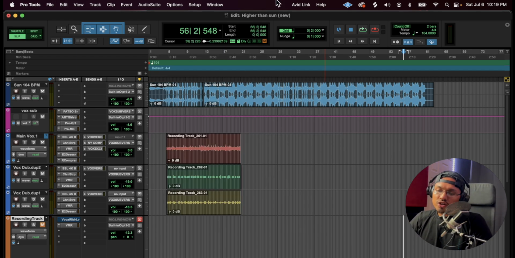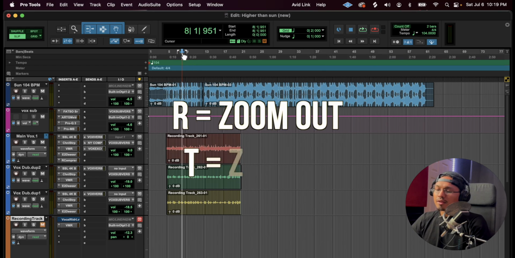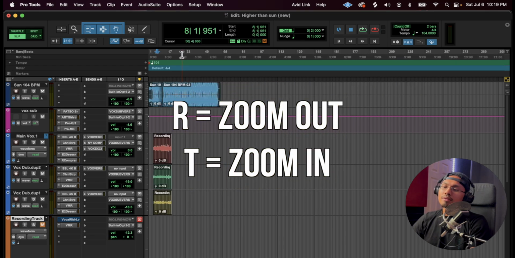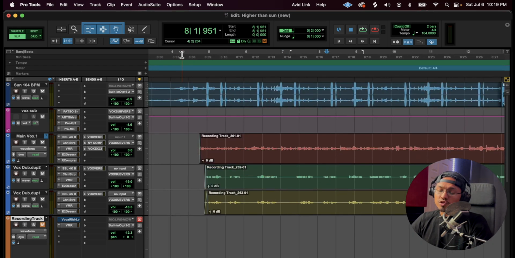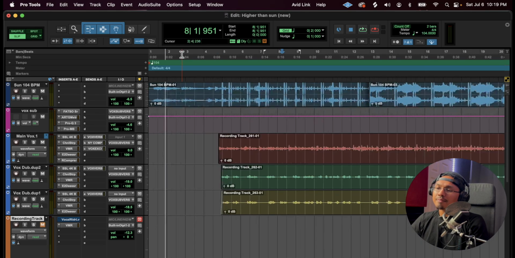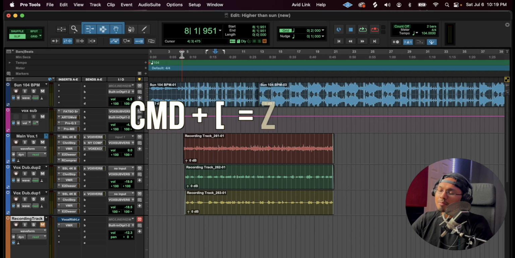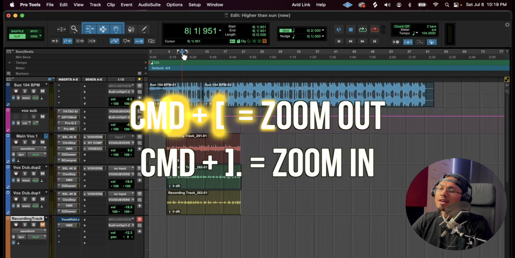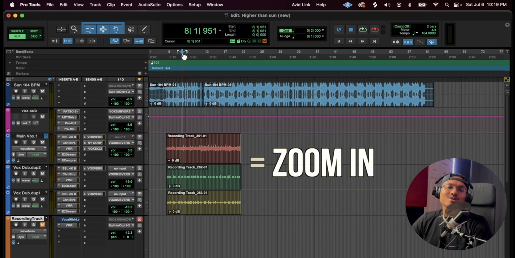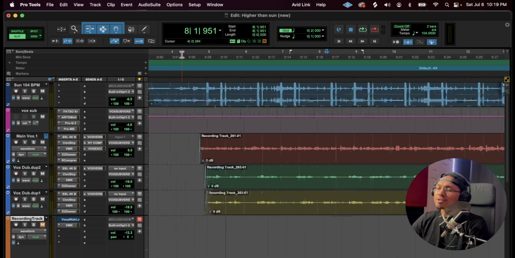The next shortcut I want to show you guys is just R and T. R is to zoom out, T is to zoom in. It's super easy, R, T. I feel like that's the easiest way. Another shortcut you could use is Command Left Bracket and Command Right Bracket. For whatever reason, I'm just so used to that. That's what I do. But R and T works just the same.